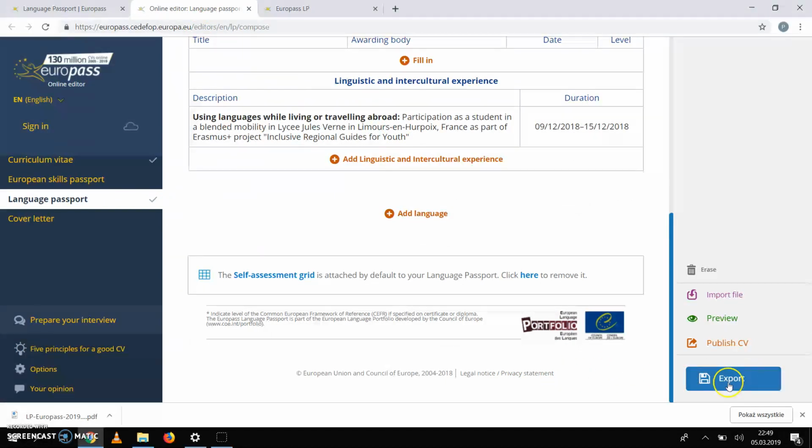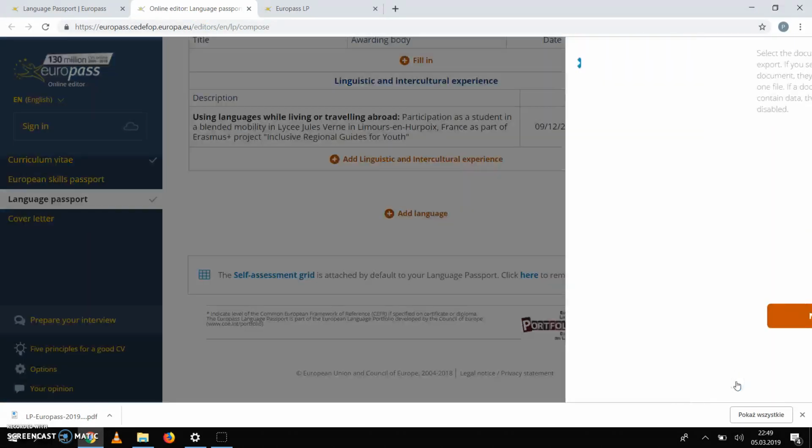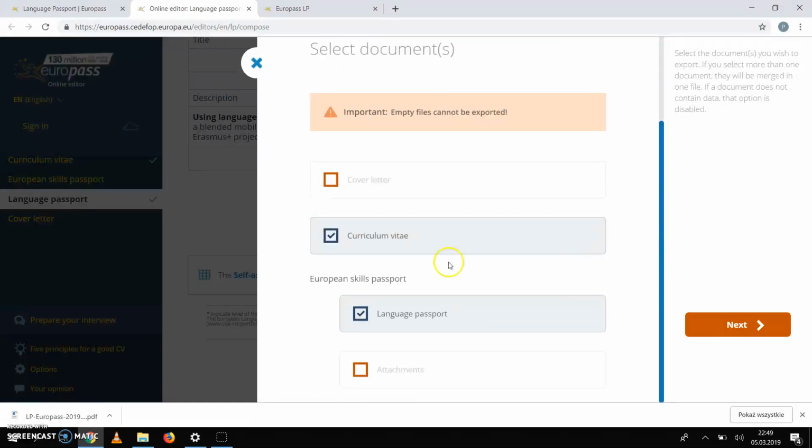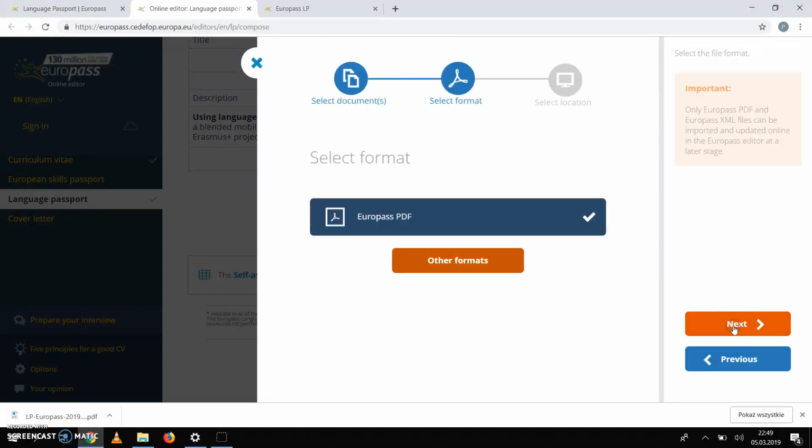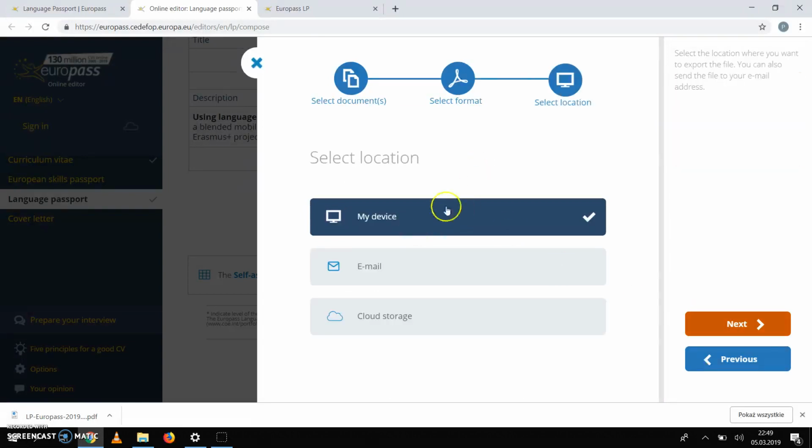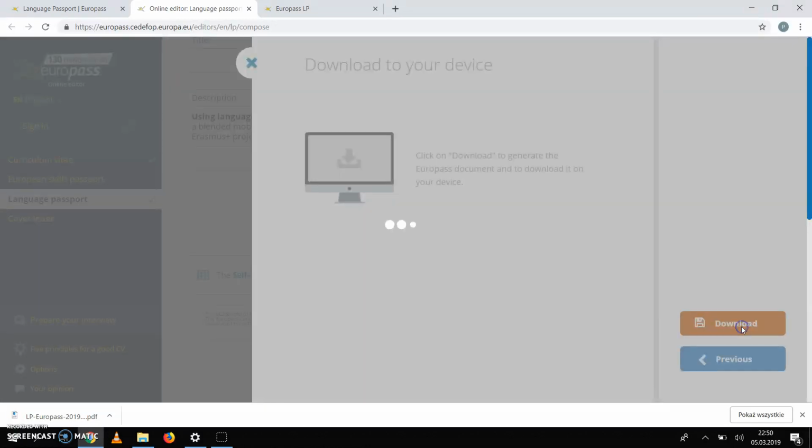When you're ready, you should export by clicking not curriculum vitae, but just language passport. Next. And next. And either save it on your device, on your computer, or email it to me. You can save it and print it and bring it to me, or you can just send it to me by email. So let's say save it, next, download, and it's downloading here.